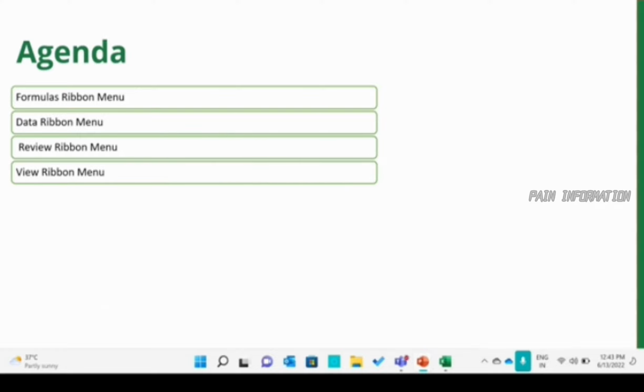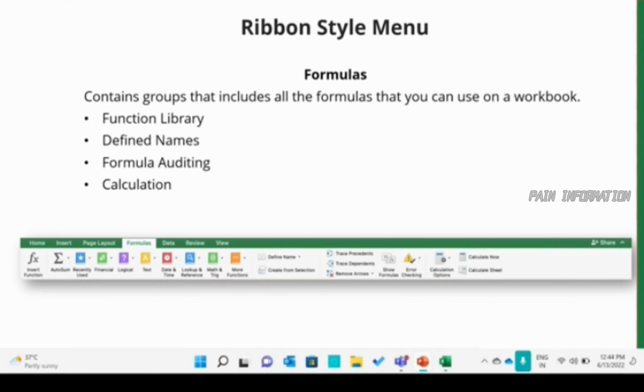So we will be starting with the Formulas ribbon menu, followed by the Data ribbon menu. Then we will go over to Review ribbon menu and then View ribbon menu. So let's begin our session today. What is the Formula ribbon menu? It contains groups that include all the formulas you can use on a workbook: function library, defined names, formula auditing, and calculation. This is one of the most important ribbon menus that is there in Microsoft Excel.